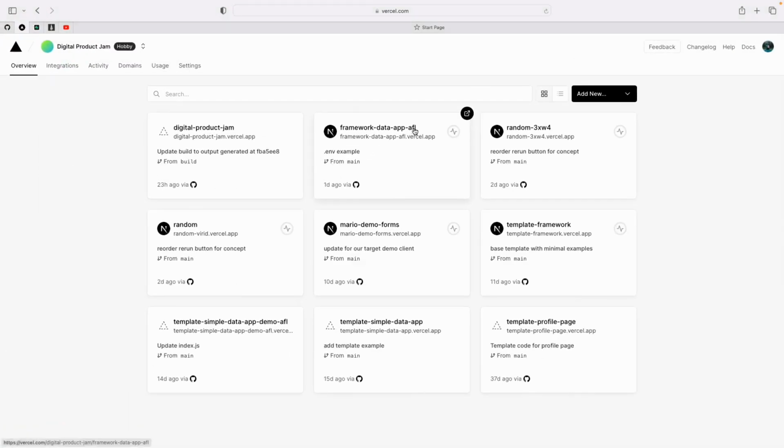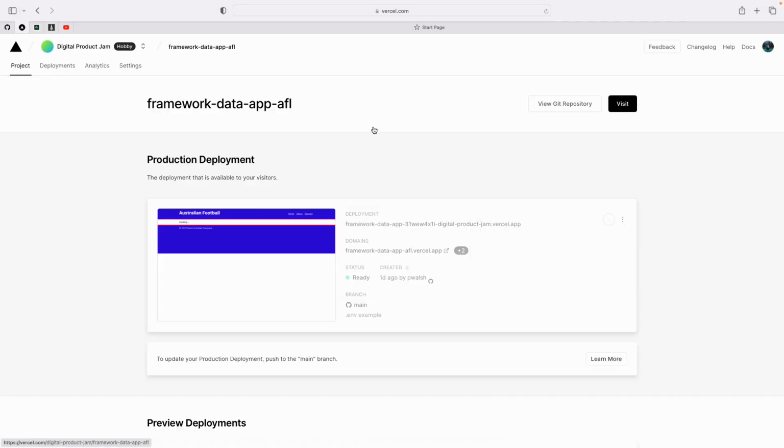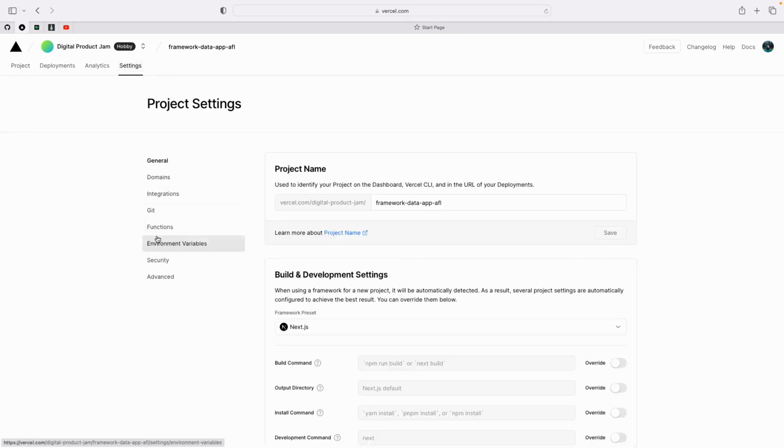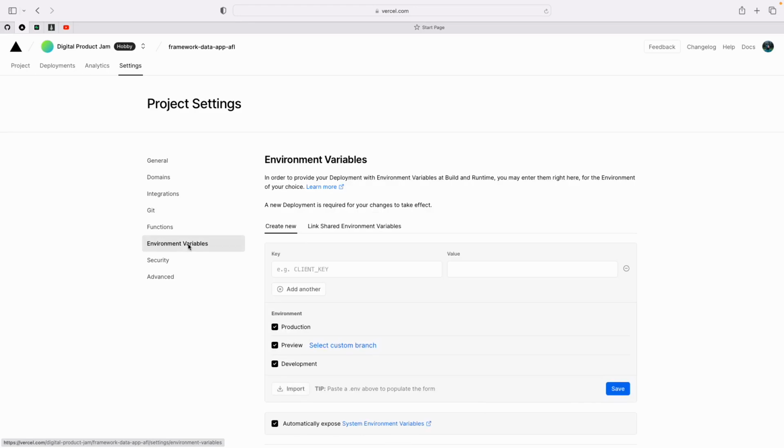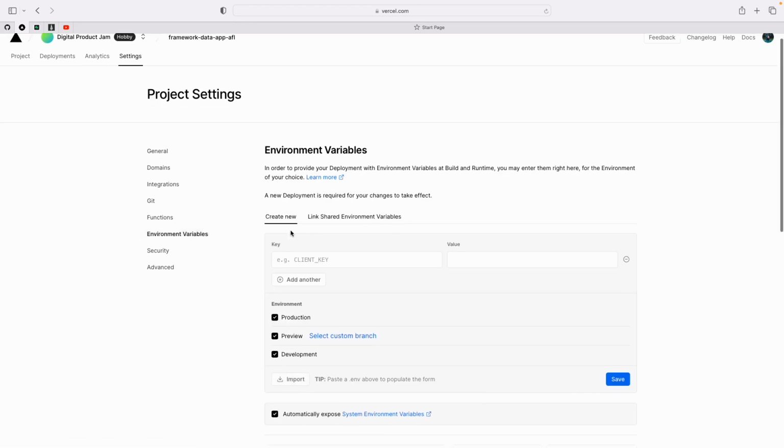panel. So first you go to the app that's being deployed, and now you'll see that you have a section here called settings. Go to settings and go to environment variables, and it tells you about what they are, gives you some link to the docs. We have a key and a value.